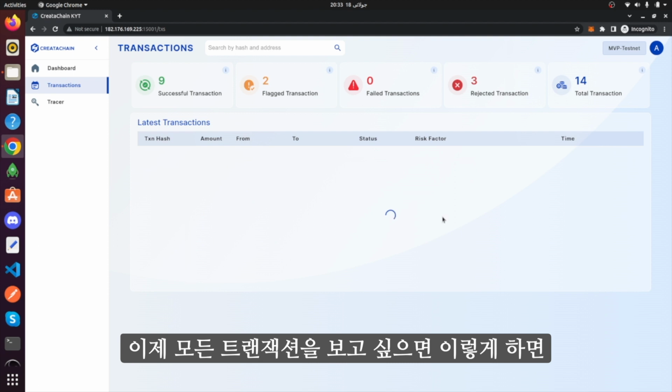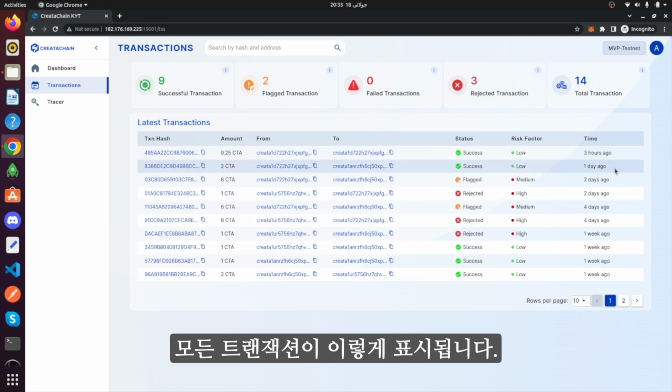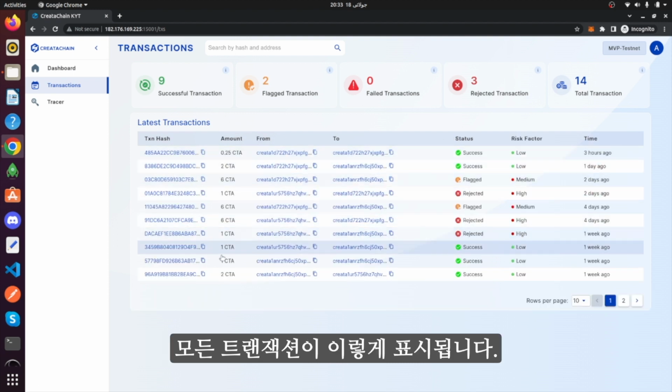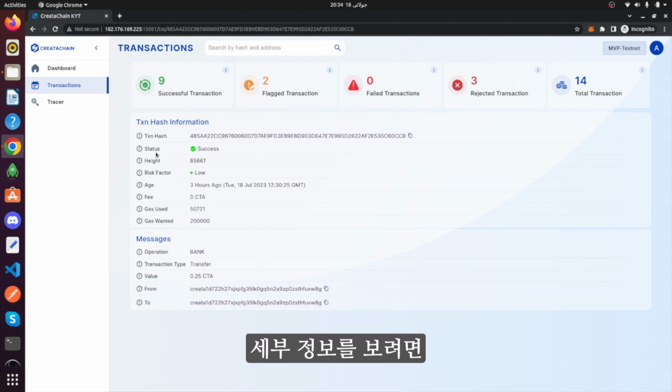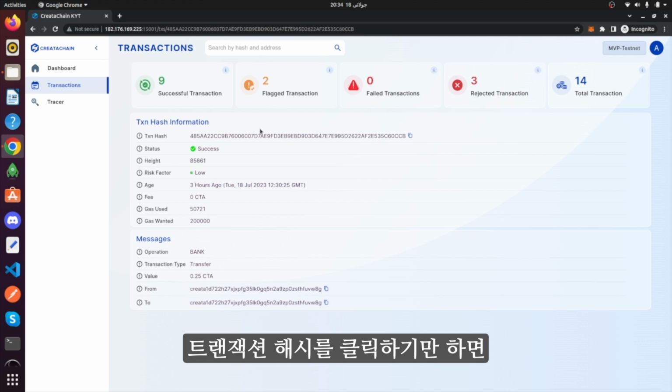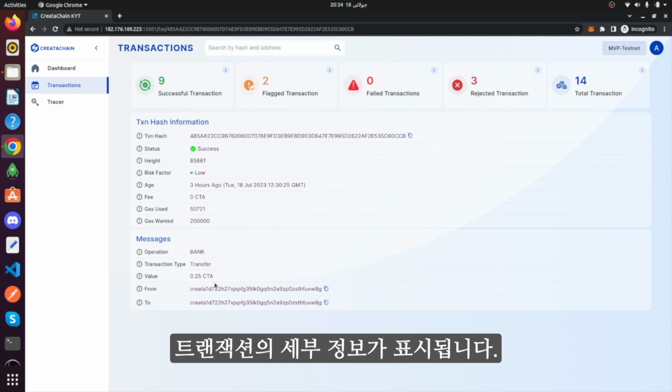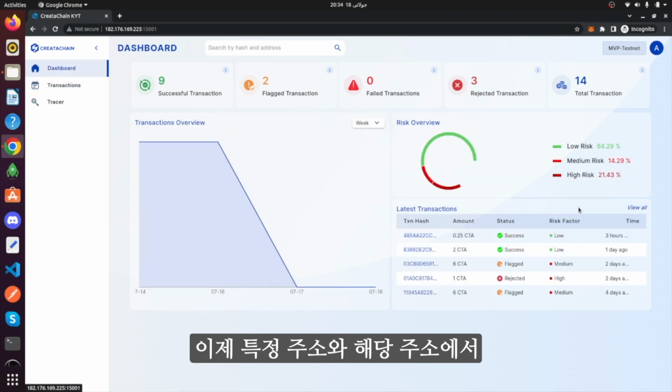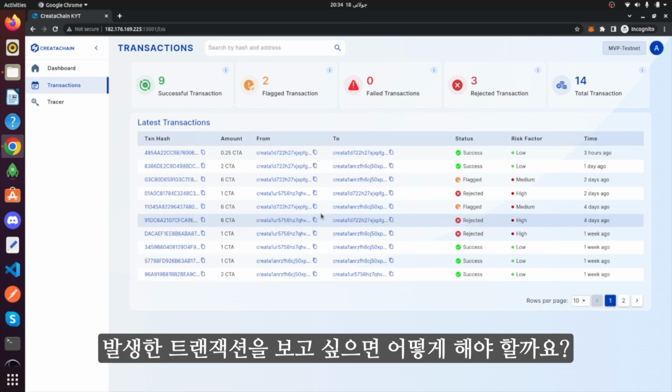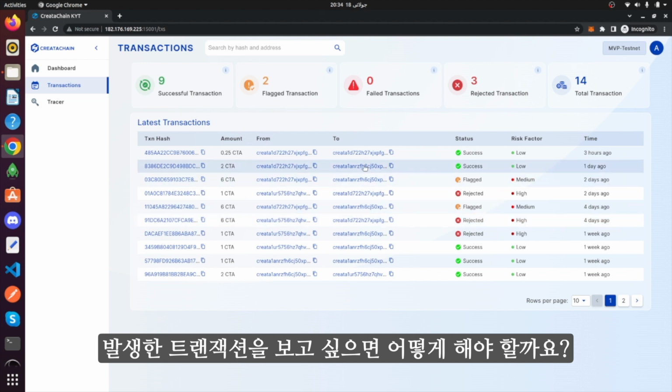Now, if we want to see all the transactions, we can do that, and all the transactions will be viewed like this. If I want to see the detail, I'll simply click on the transaction hash, and it'll show me the detail of the transaction. Now, what if I want to see the address and the transactions going from that specific address?